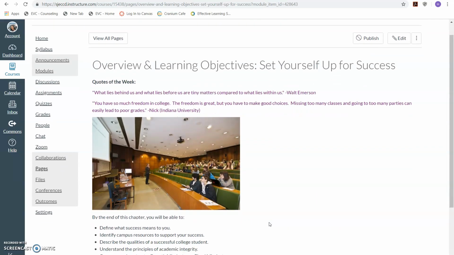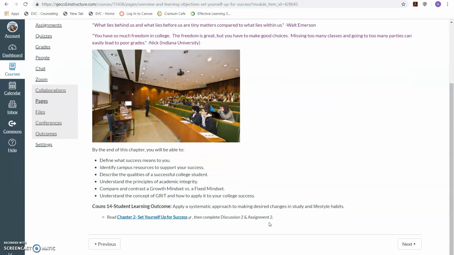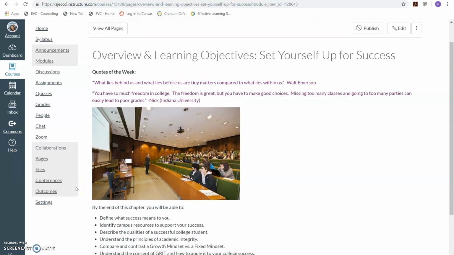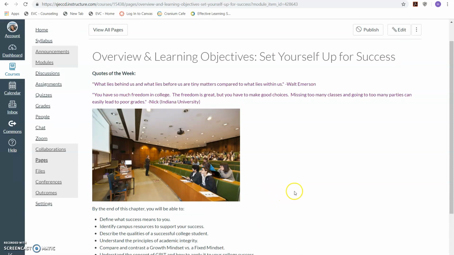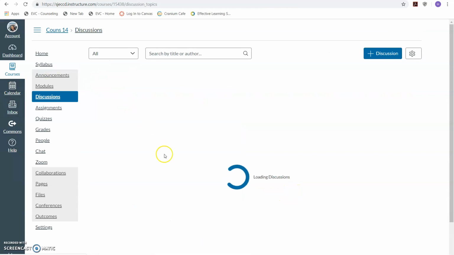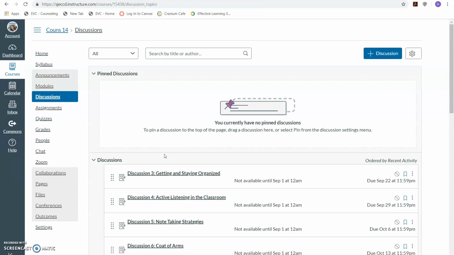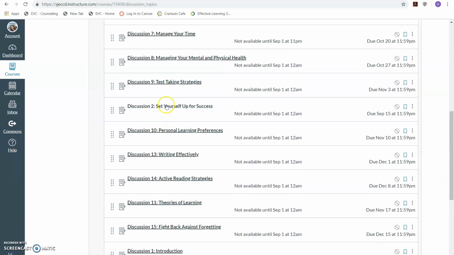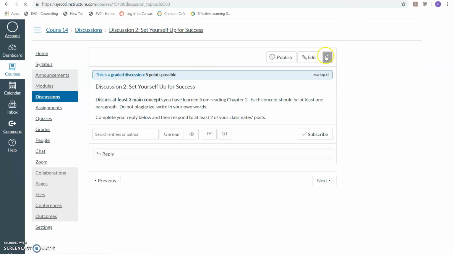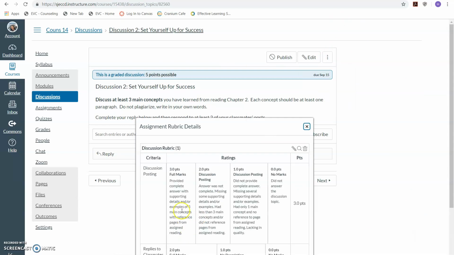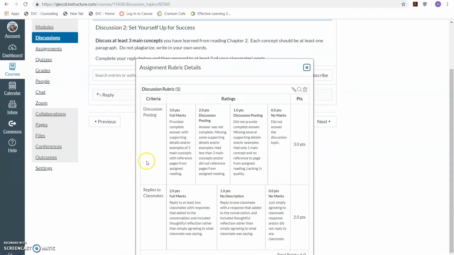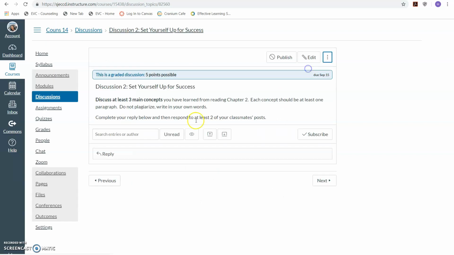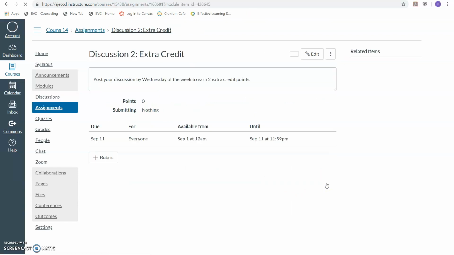Now, the other important thing I want to point out are the rubrics. When you go into Discussion 2 or any discussions, you will find the rubric for the discussions. The rubric, let me just click on the second discussion, is right here. You can click on that and it will show the rubric, and this tells you what is expected and how I will be grading. So make sure that you read it carefully and understand it so that you will get the most possible points.